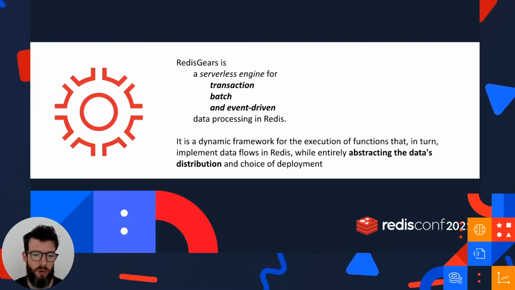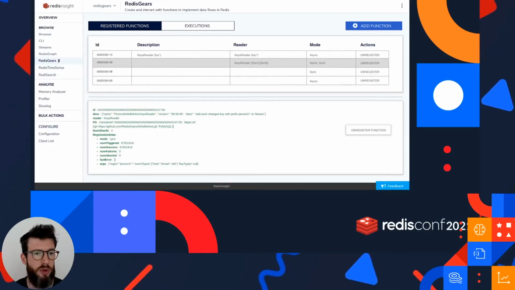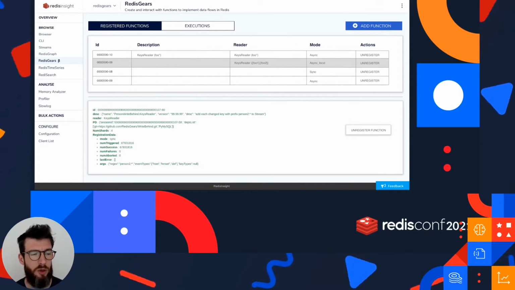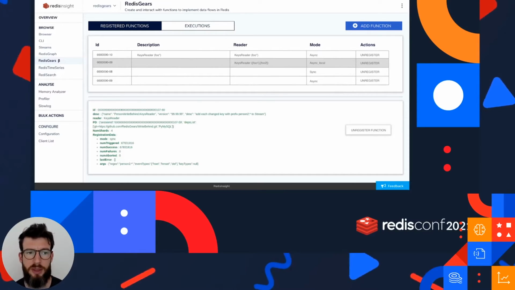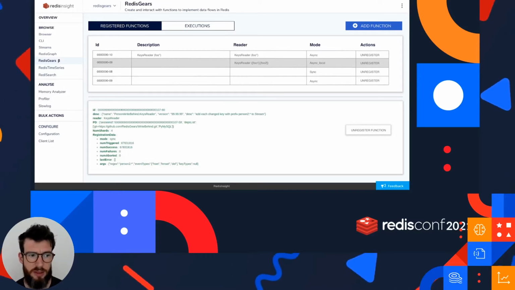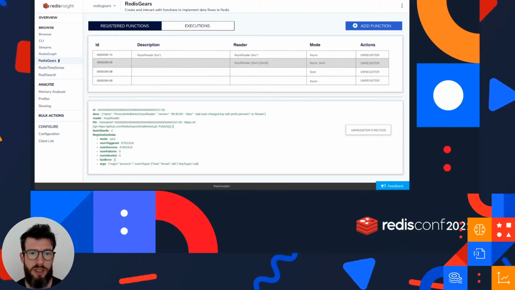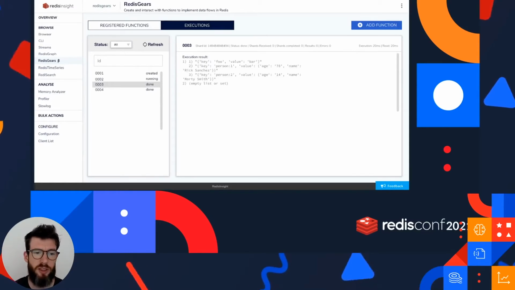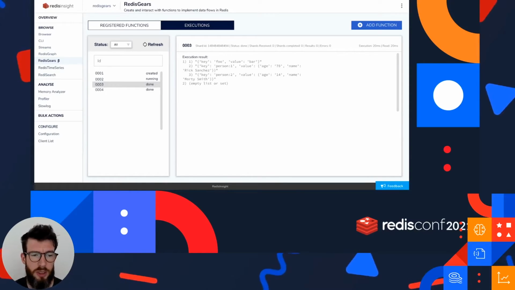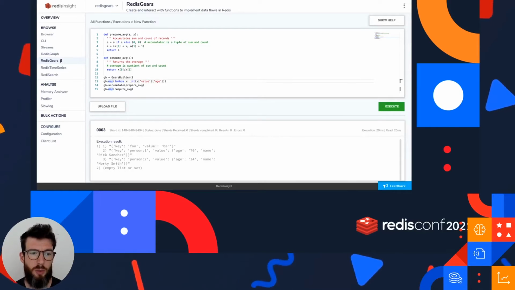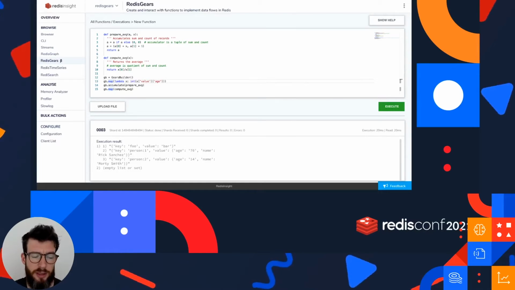Currently, we have support for C and Python in RedisGears. We also have support for RedisGears within RedisInsight. RedisInsight is the GUI for developers, helping them be more efficient with building applications with Redis and also with RedisGears. In this case, we see a view of all the functions that are registered within RedisGears. We can also see which executions are available, and how often that function was triggered as an execution. And we can also write new functions. In this example, we're creating a new function written in Python and executing it within RedisGears.